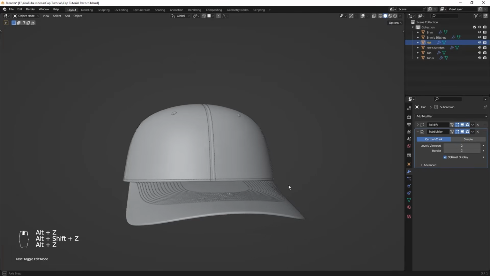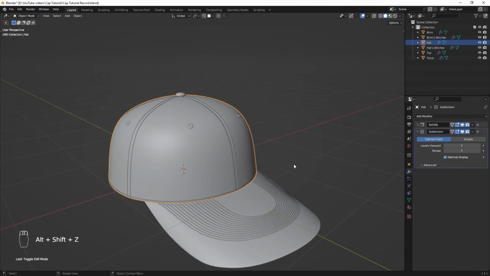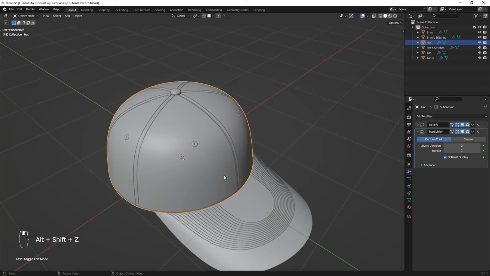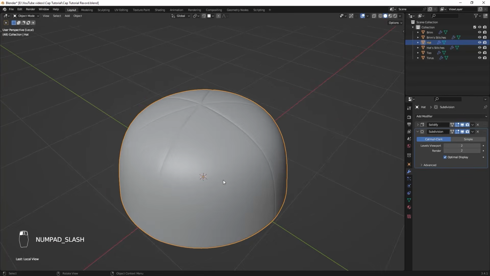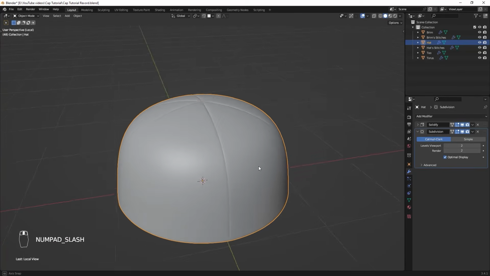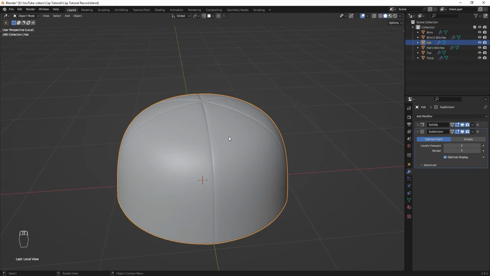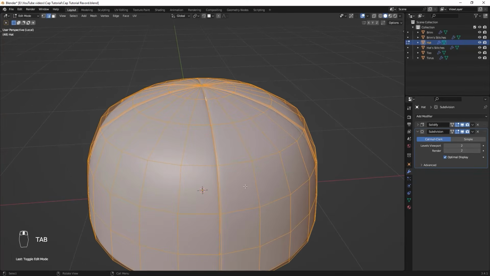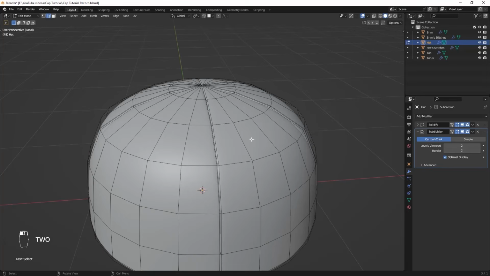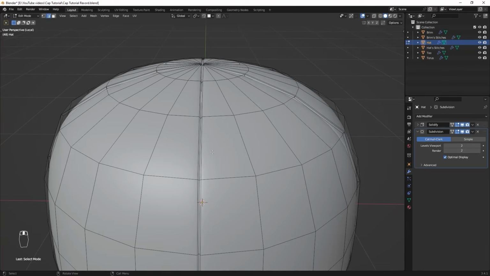Okay guys, the first step is unwrapping every object. I'm gonna unwrap the hat first, so I just select the hat and I hit slash on my numpad to hide every object instead of the hat. And I just hit tab to go to the edit mode, then I hit 2 on my keyboard to switch to edge mode. Now I can select the edge, or you can just hit here to change between the face mode, edge mode, and vertex mode.